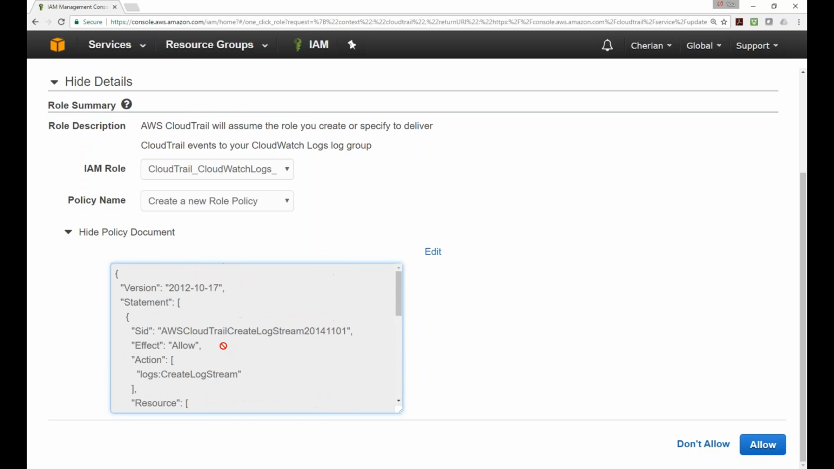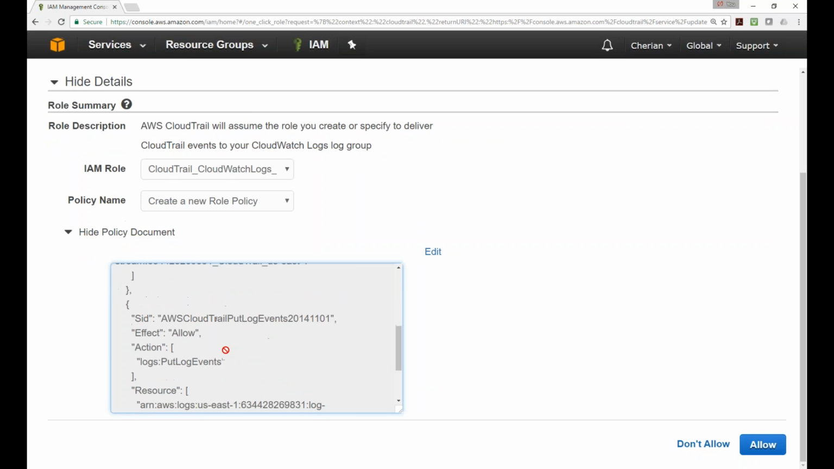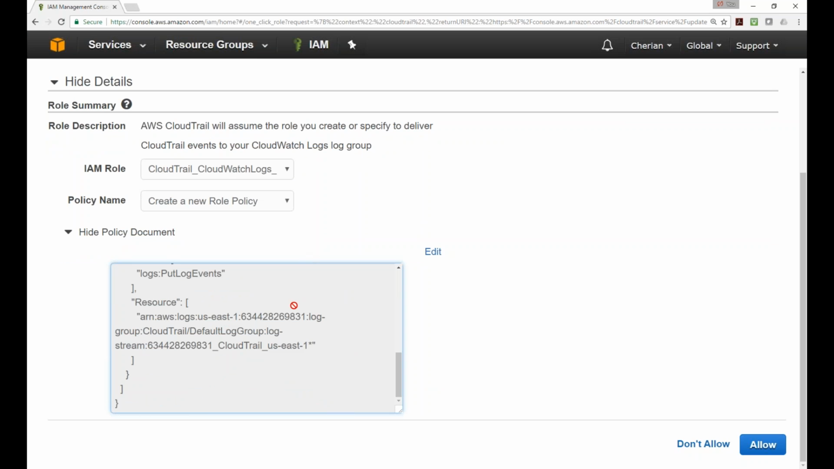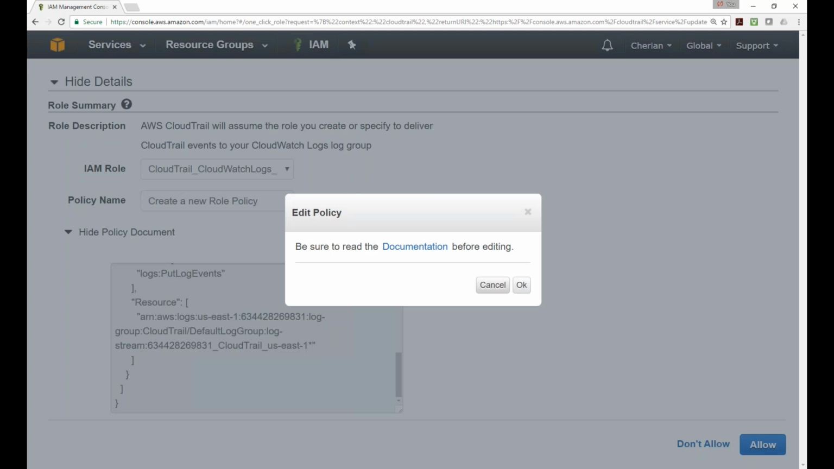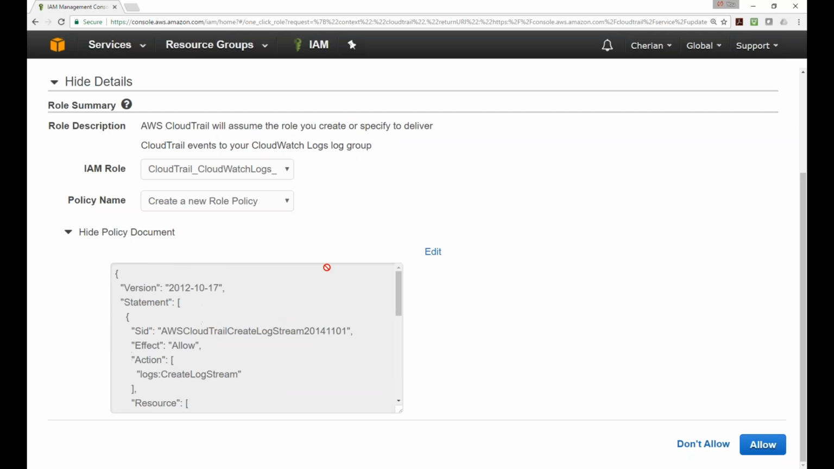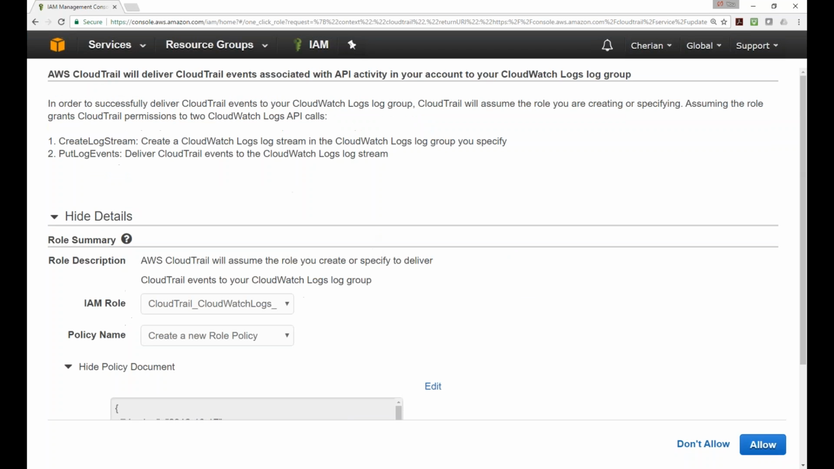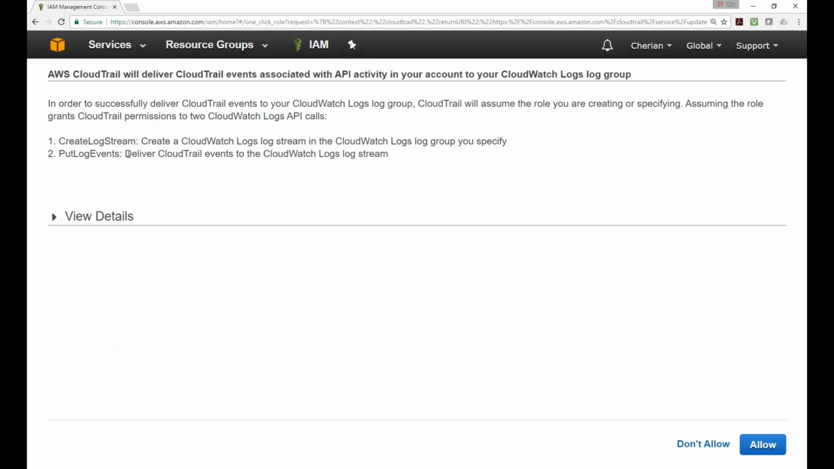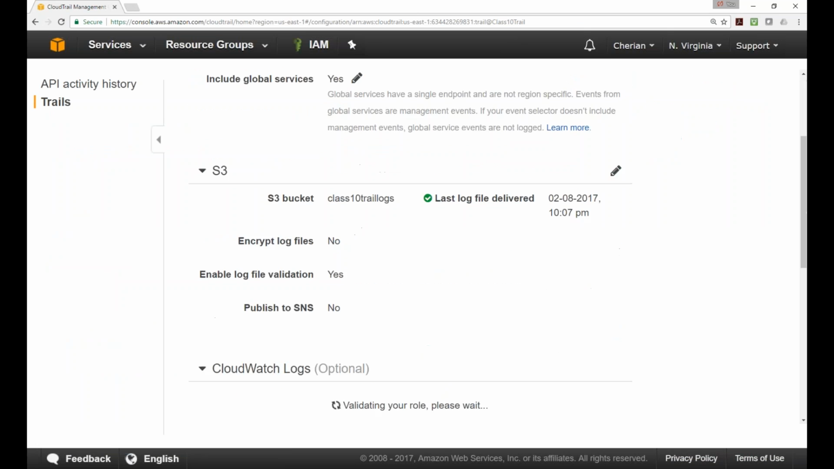So we don't need to do anything here, but if you want, you can create your own custom policies, though I don't do that. If you want to edit it, you can do that. So this is what it is. It is going to create a role and a policy to do this whole thing. Basically, we're going to say allow, and it is done.